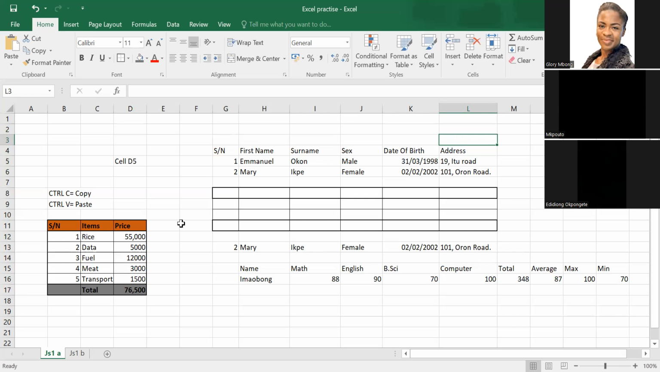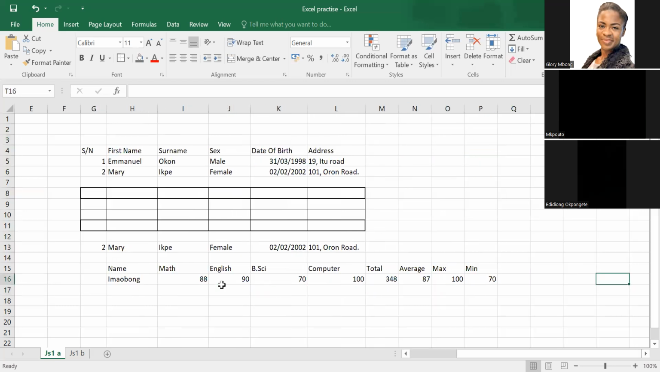We have also talked about addition, summation. We did, where is that? Yes, over here. Over here, we did average, we did total, we did minimum, we did maximum. This can also happen for 10 other students, depending on the number in the class.